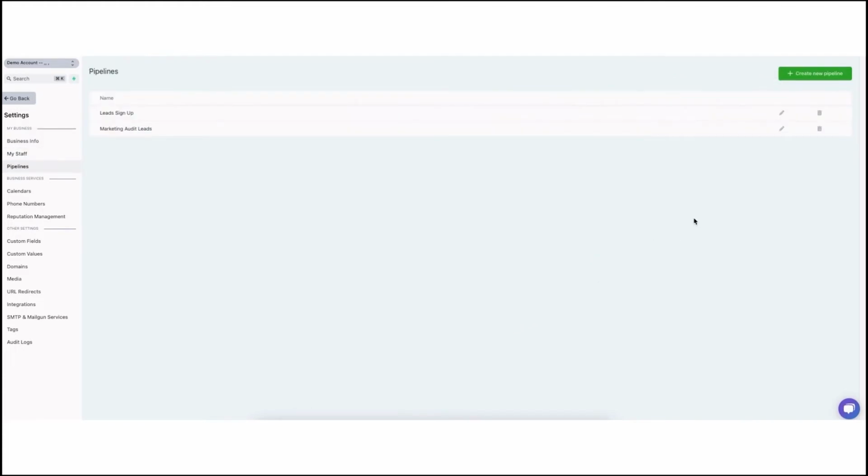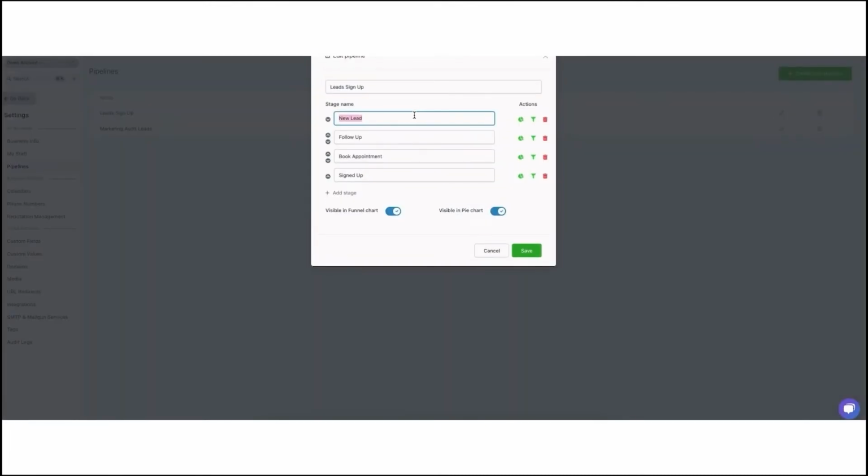Under pipelines, this is where you can set up your own marketing pipeline. In this case, we have a few samples. For example, if we want to track the stages where our leads are at the moment, I want to see how many leads have signed up, how many leads I have followed up, how many leads were able to book an appointment, and all those leads that were able to sign up for your program, for your product, and all that stuff. So this is just an example. You can name it according to your business, or according to what you want.